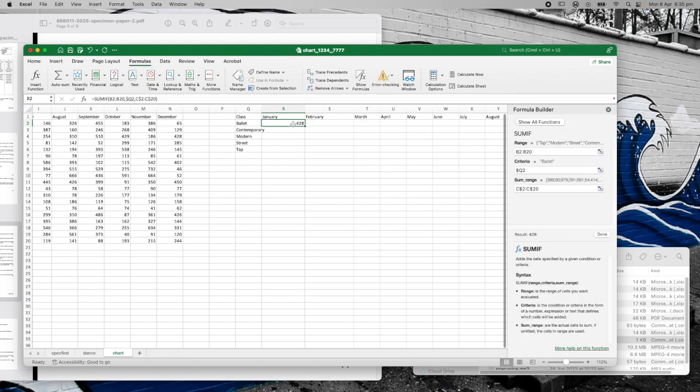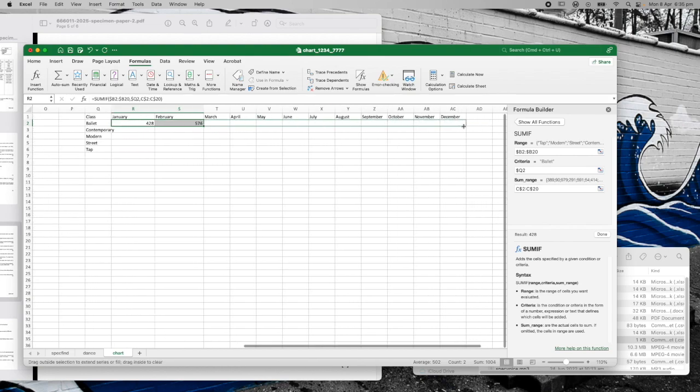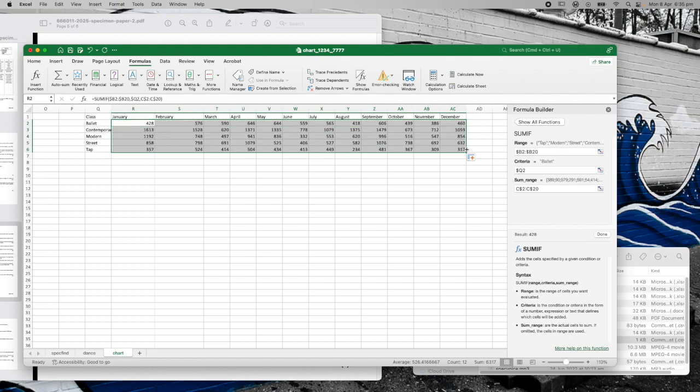I go to here. I need that to be $B2 to $B20. So now if I drag that across, oops, don't do that. $B2 to $B20, there we go. Hit enter. Okay, now if I drag that across, it should be finding the right number. There we go. That's good. And then if I drag that down, perfect.